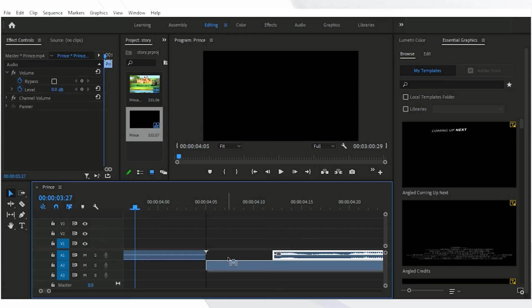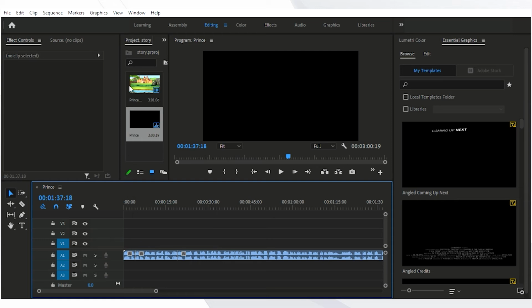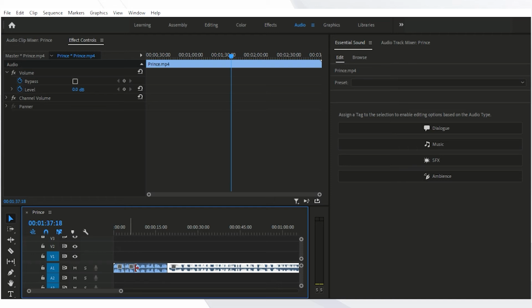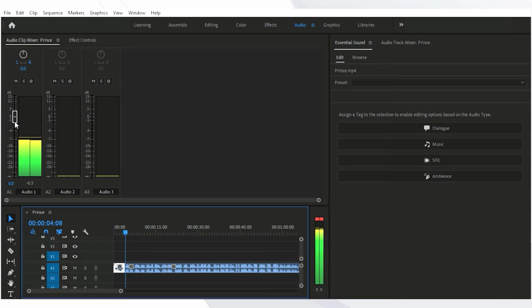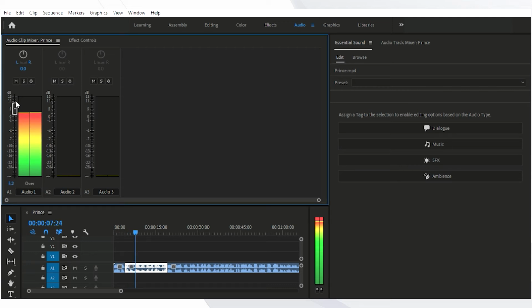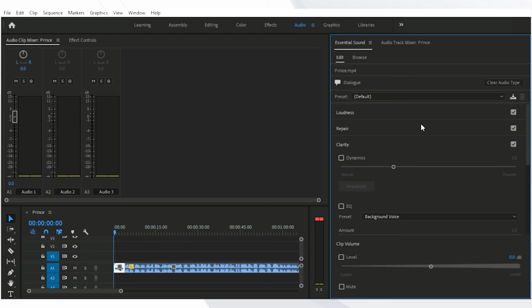After removing all the mistakes, let's move towards the enhancement process. So from the above panels, click on the audio panel. You will see an interface similar to this. Now first we are going to increase the audio of the output a little bit. So click on audio clip mixer and increase the sound of the A1 audio panel. Don't go too high and keep it in the range where it does not touch the red. Then from the Essential Sound panel, click on Dialogue.